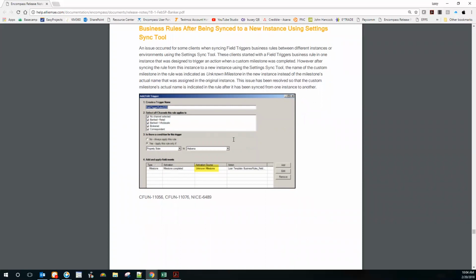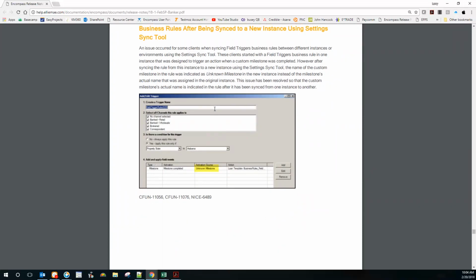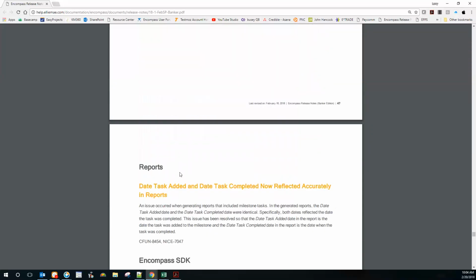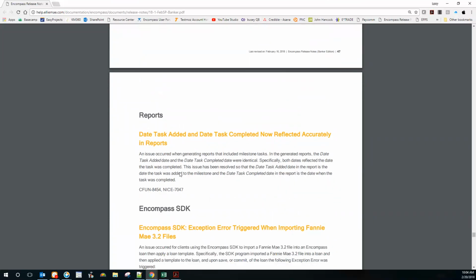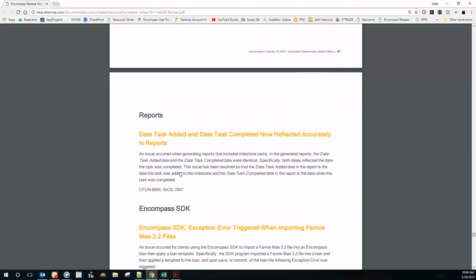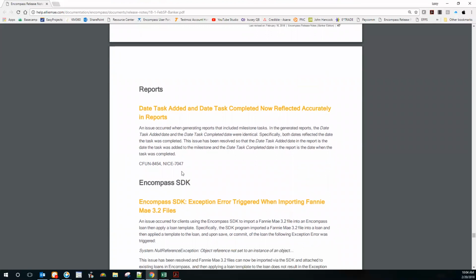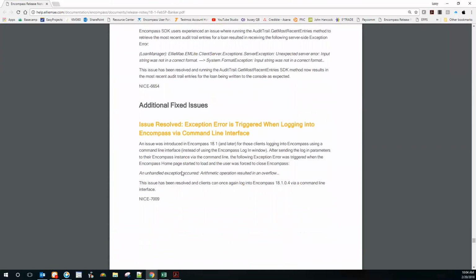But in any event, Ellie's resolved this issue of unknown milestone. The reality is your source had a milestone activation source in your business rule that your destination does not, and that's why there's a problem. Going into page 48, if you're running reports on tasks, that's been resolved. And then to round out the release notes, if you're using SDK, you've got some error messages that were resolved on page 48, 49.